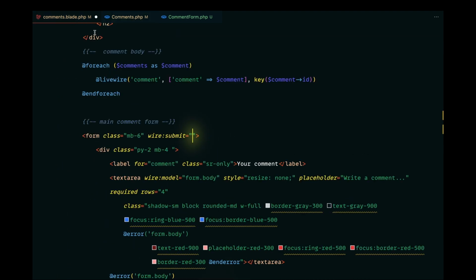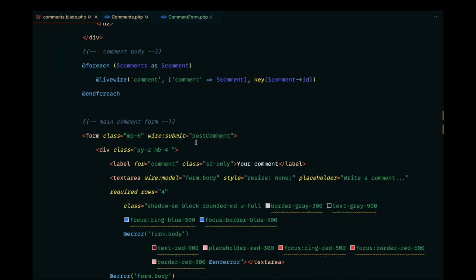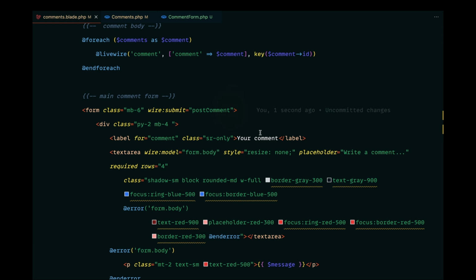Let's save our comments.blade, and pass that post comment method that we have defined in here. Okay, let's give this a try, but first we will test out the validation, and then we will test out the comment flow.